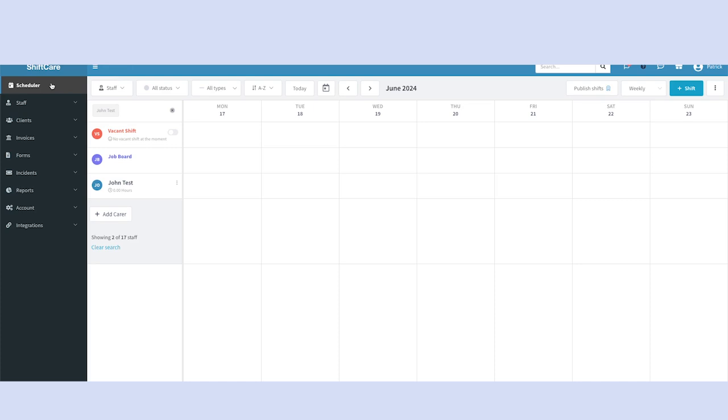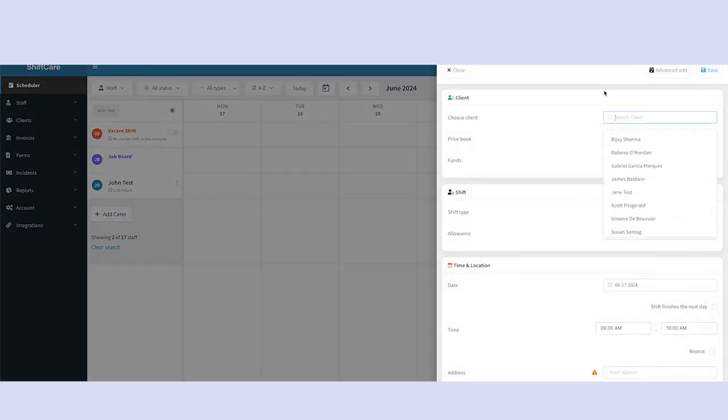There are two ways to start a shift in ShiftCare. You can either locate the day and the staff member that you want to start your shift for in the schedule itself and click on that square, or you can click the Add Shift button in the top right corner of the screen. No matter how you choose to start your shift, it will always open the Shift Settings tray.